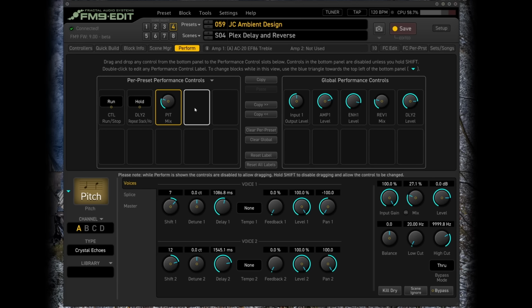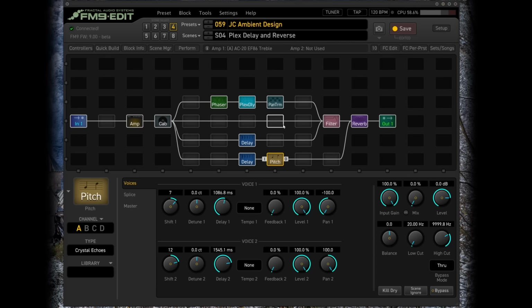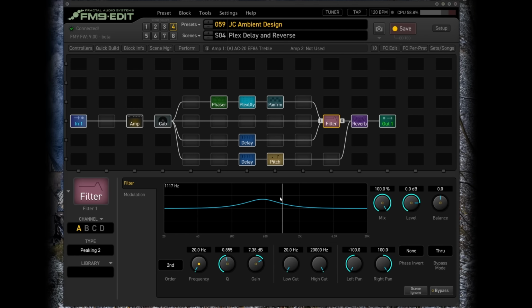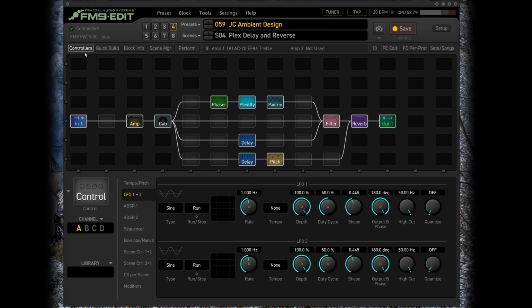So I could now bring that in or out. Use the knob, get rid of the hold. I could stop running that filter, although that is still running. So why is that still running? Let's go into our ADSR. ADSR LFO1, 2 should be stopped.